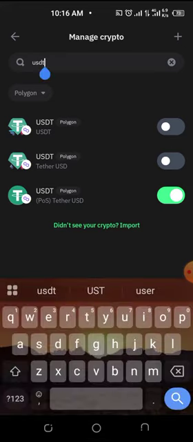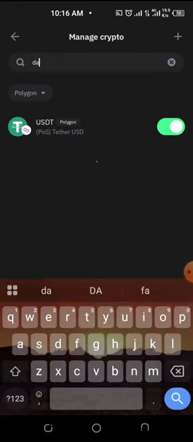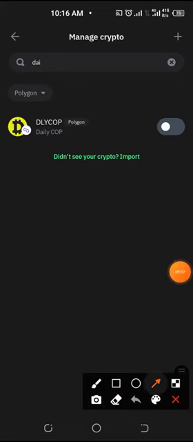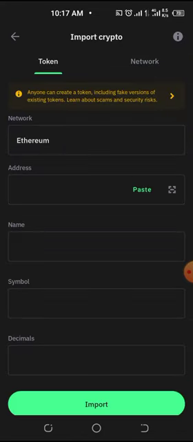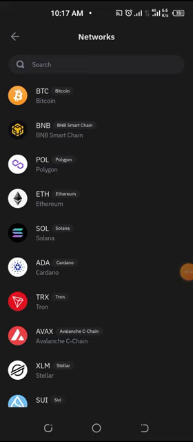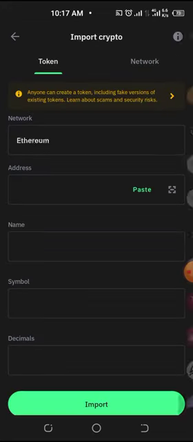And then the final one is the DAI. DAI is the coin you'll be needing for the particular listing. Now you have clicked on DAI, and you also have the Polygon network showing here, and yet the DAI is not reflecting. What do you do? You click on this, didn't see your crypto, import. You click here, and you will need to remove this Ethereum, because you don't need Ethereum. It is Polygon that you need. So you are going to search for Polygon and put Polygon there.